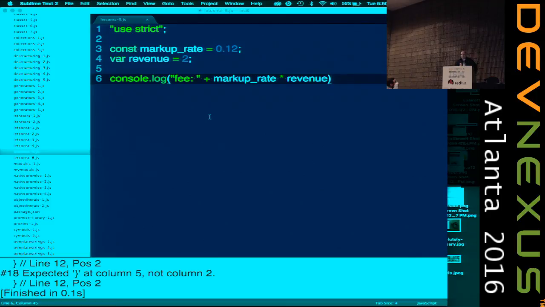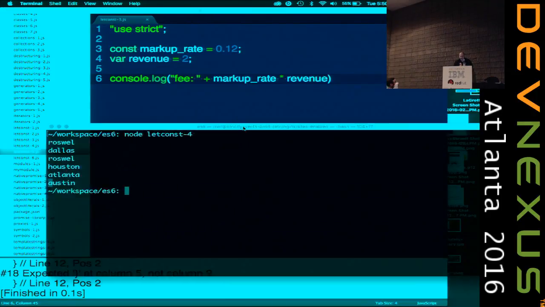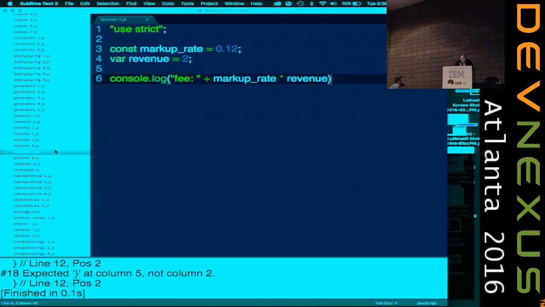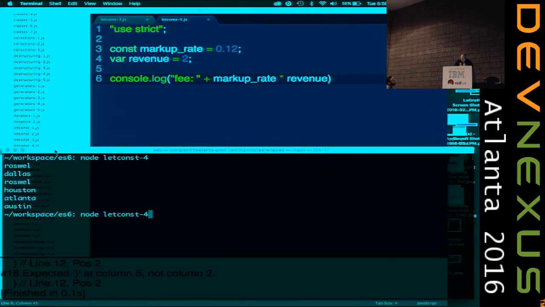Let's talk about consts. Consts are just what you would think they would be, constants, but they're immutable. So you don't have to worry about the variables or the values changing on them. Let me show you an example here. I created a constant with a value of 0.12, and I'm going to do a simple multiplier on that. Let's see, it's 0.24, just like you would think it would be.